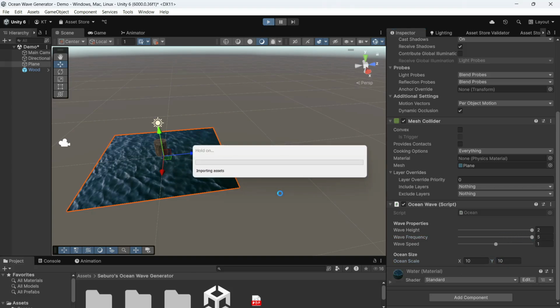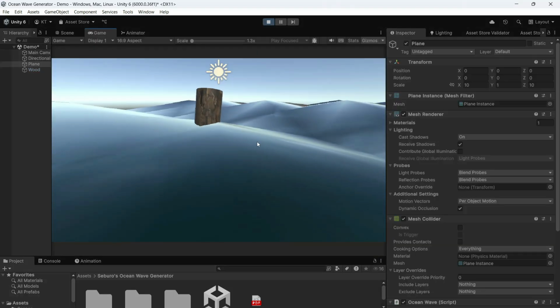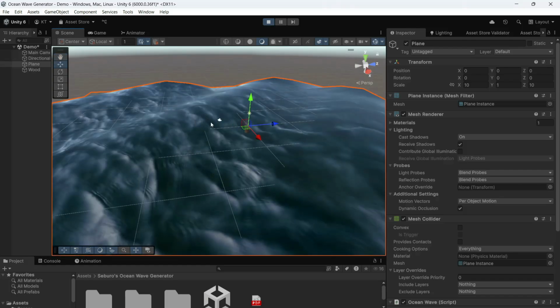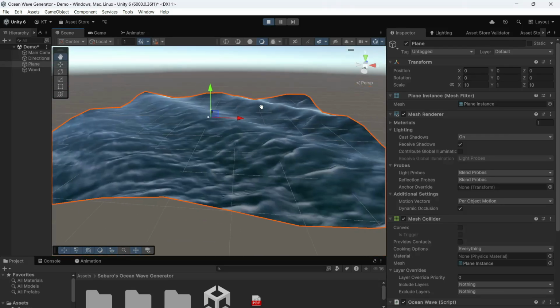And since it's built on Unity's standard rendering, it works with any water material you choose, from simple and cartoonish to more realistic styles.